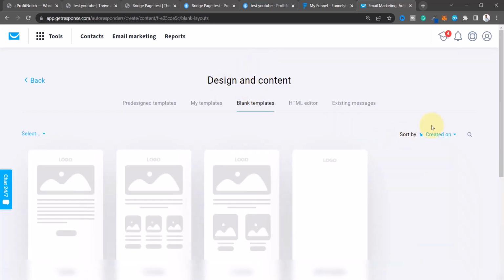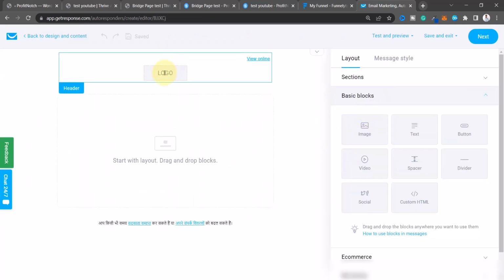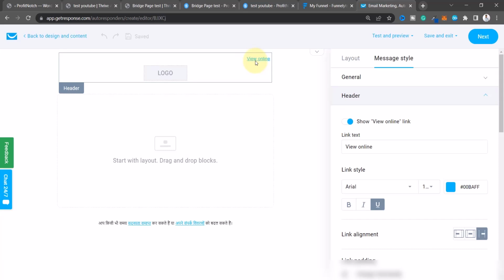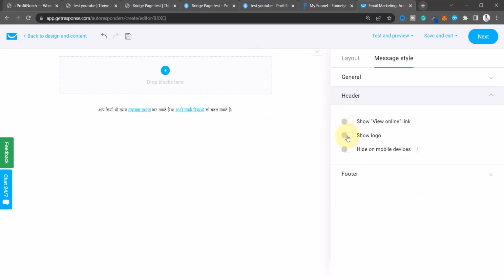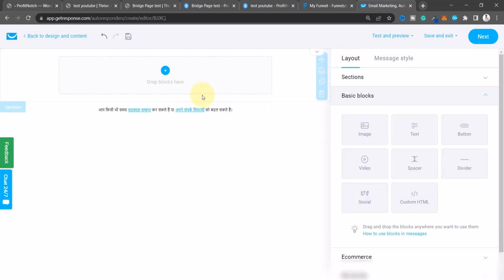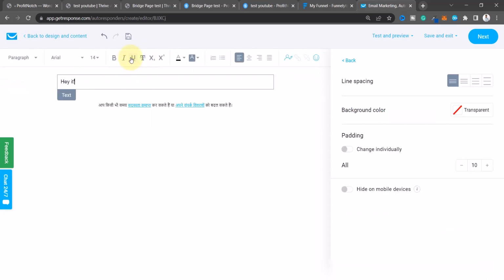Just choose blank template right here. We really don't need the logo or this view online section, so we are going to turn that off and turn off the show logo as well. This one is pretty simple too. In email, we are mostly going to use text and images. So I'm going to drag and drop text right in this box and just start typing.